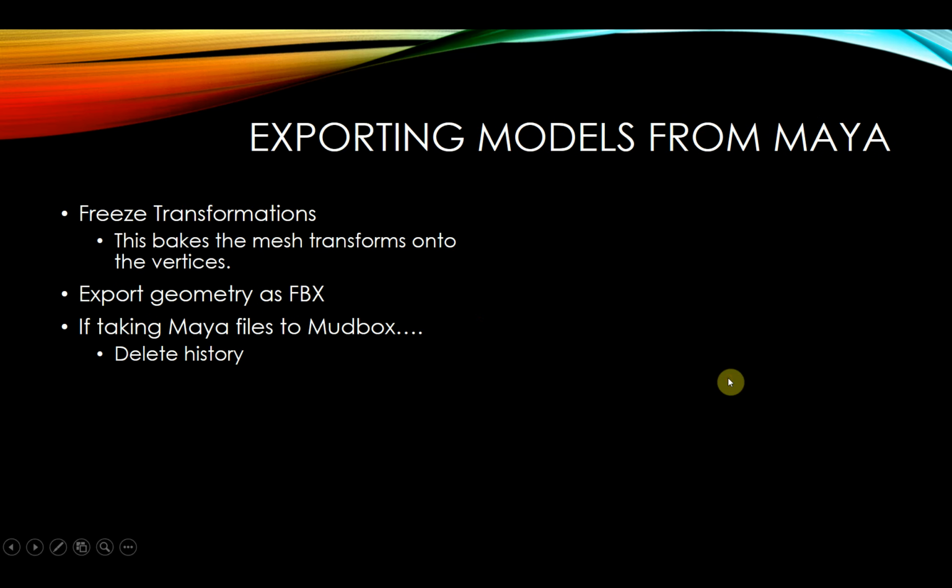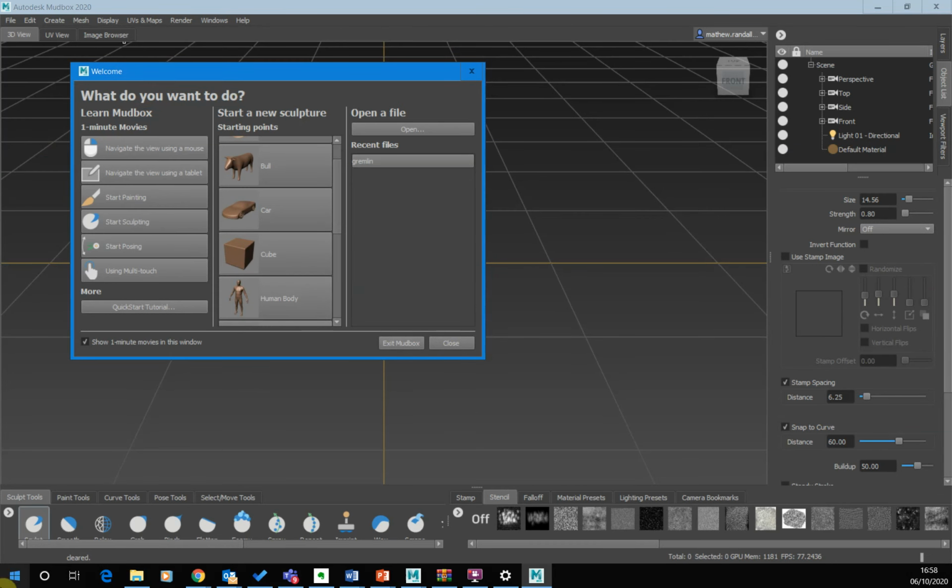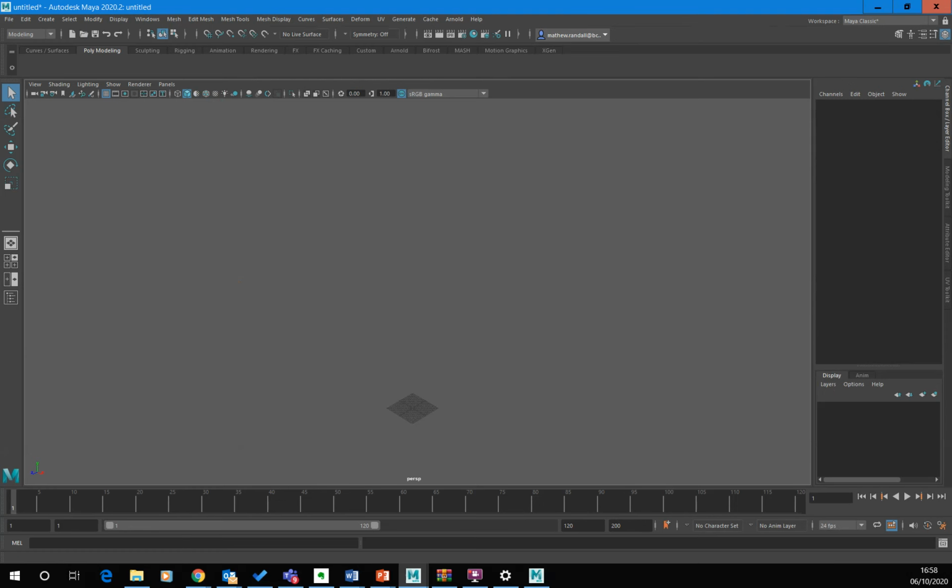Okay, final thing, usual things when you're exporting from Maya to go to another tool: freeze your transformations, delete your history, and then obviously export the geometry as an FBX. Okay, so let's go into Maya.